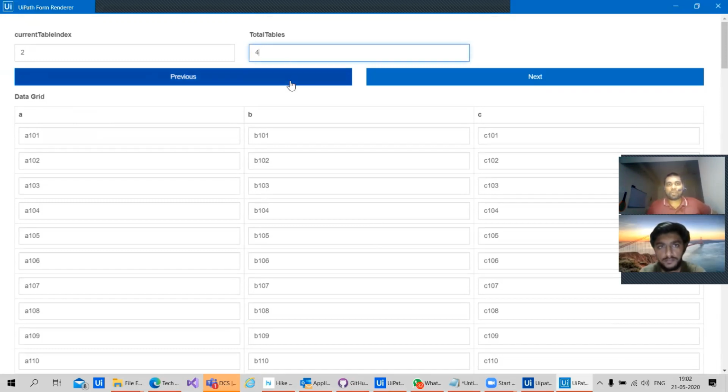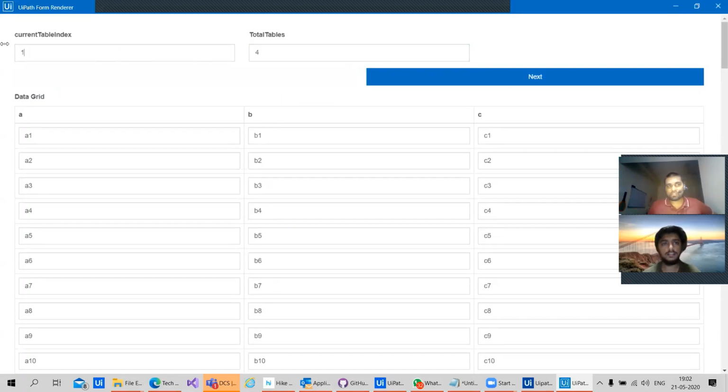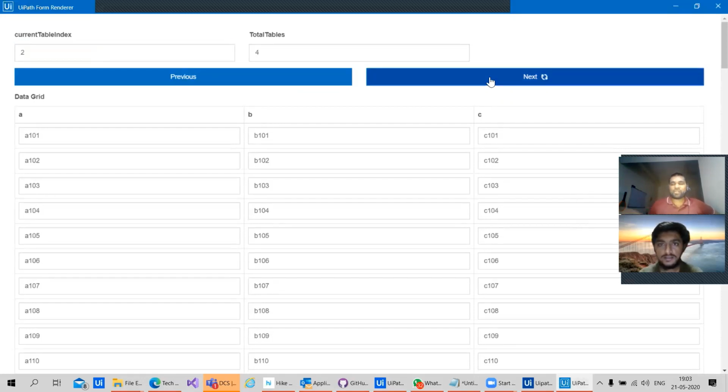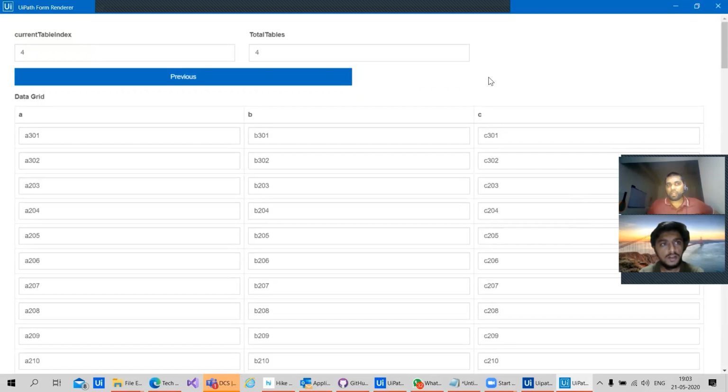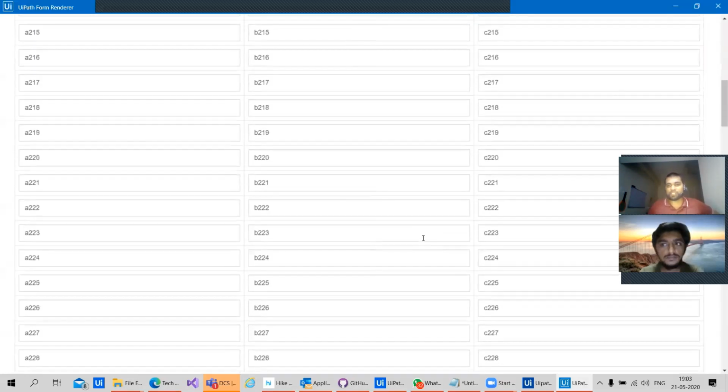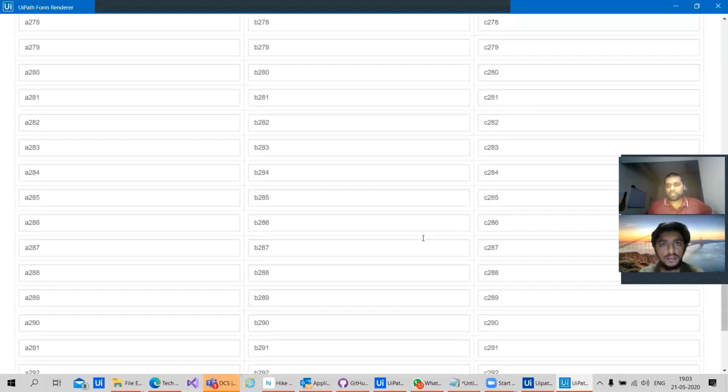Now, when we navigate to the first table, we should not be able to navigate back to the -1th table, which is not there. So when we hit previous on the first index, the previous button will be disabled. In the same way, when we are on our last table, we should not be able to go further, so the next button gets disabled, and we'll have only previous that we can navigate to.